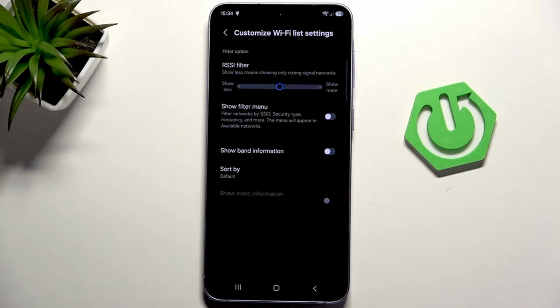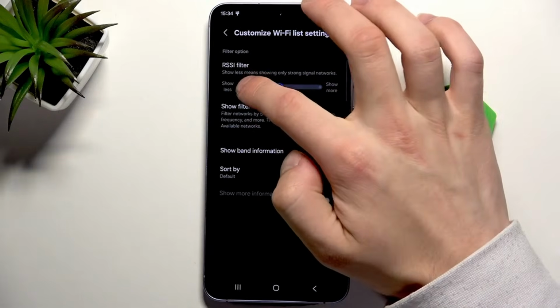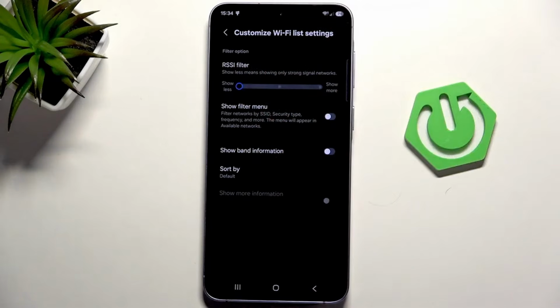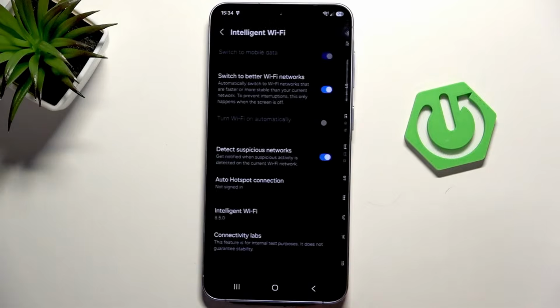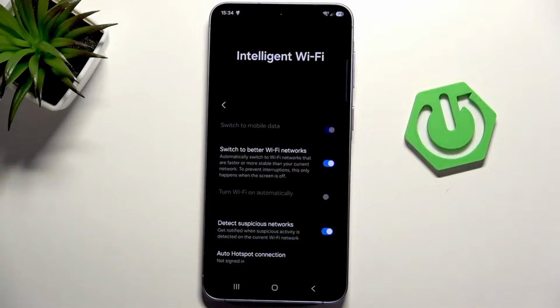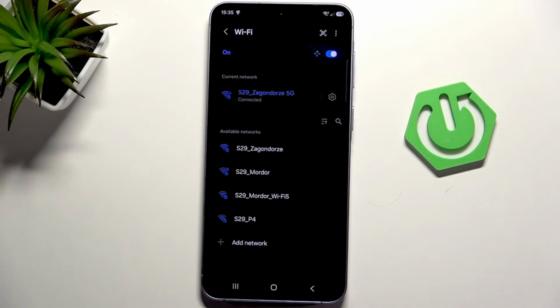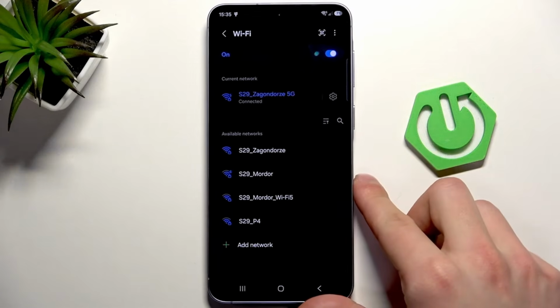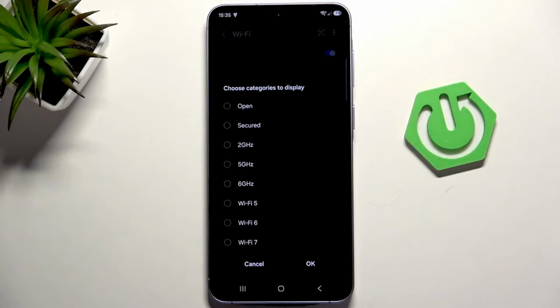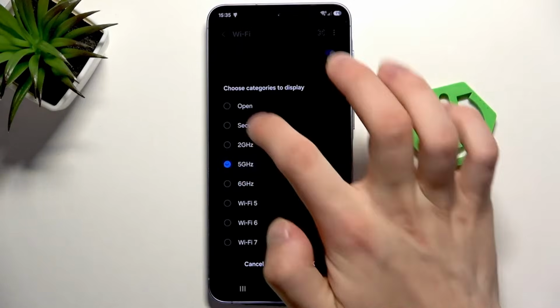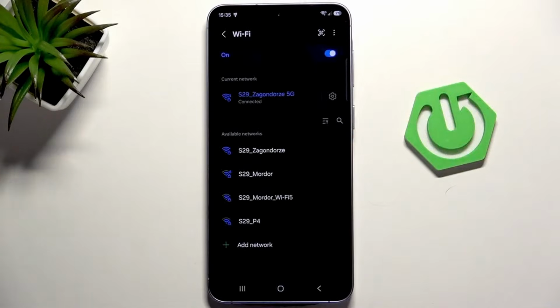Show less means showing only strong signal networks. So you can click on Show Less. Then show filter menu, filter network by SSID, security type, frequency, and more. The menu will appear in available networks. Then go back and also enable switch to better Wi-Fi networks. And that's pretty much it. Here you have the sort options to sort only, for example, 5G and open secured.